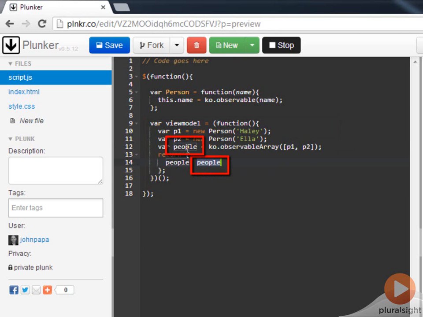So this side of people here matches to the variable. So if I called this peopleFoo, then I would have to match up here to peopleFoo. So what's happening is on the left-hand side of the return, that's the property that's going to be exposed to the HTML, so I can data bind to it. On the right-hand side, that's the property name internally that I point to the variable. And this is the module pattern, or the revealing module pattern, if you will.